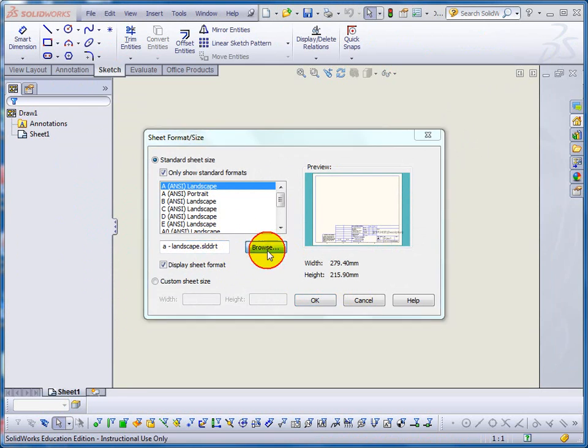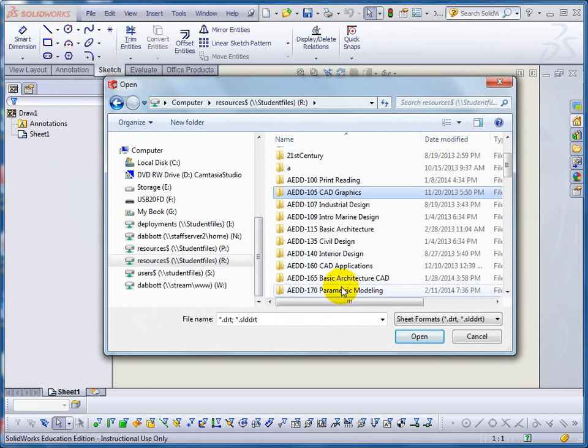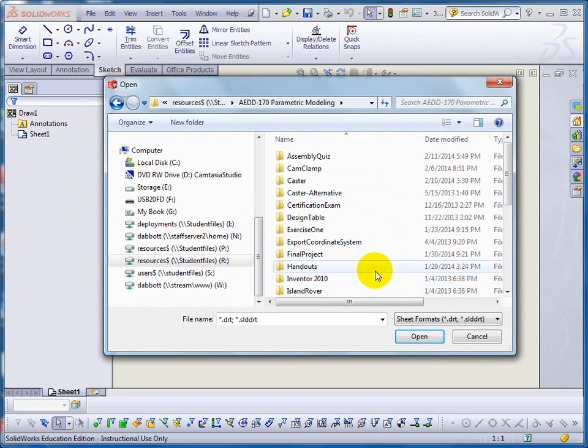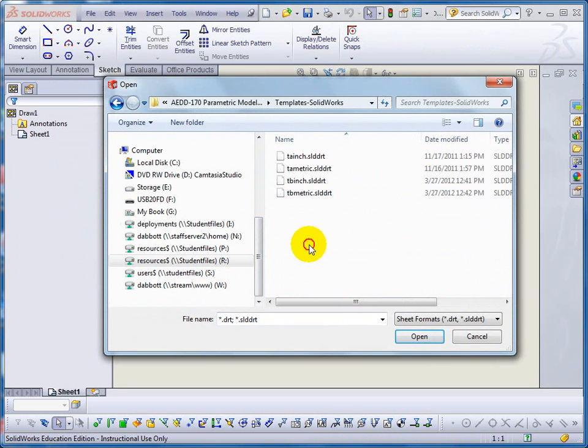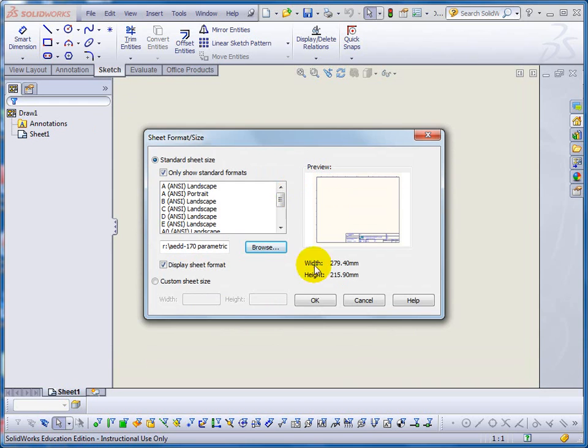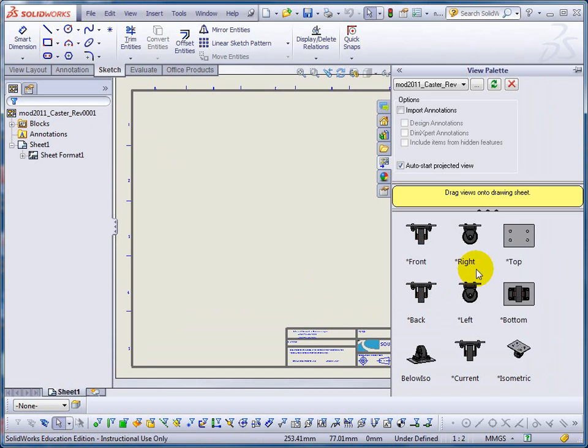Now I'll come over and I'm going to make a decision to go and browse to the R drive so that we can use the template that I've created. We'll go to the parametric modeling folder in the R drive. There's a folder down on that drive called Template SolidWorks. We'll put this on a B-size paper, so TB metric. Pick OK. Comes in and it's going to give me some views and ask me what I want to do.